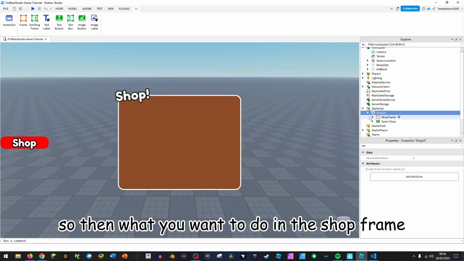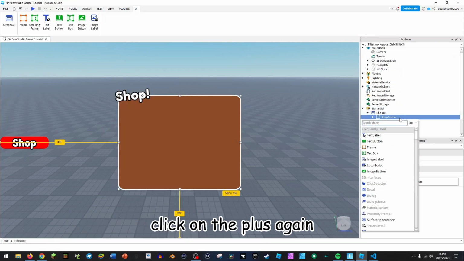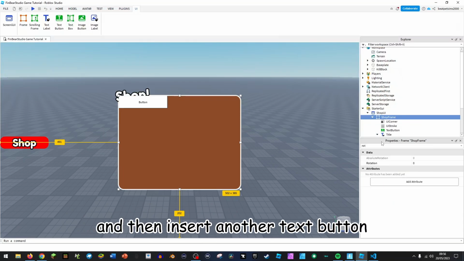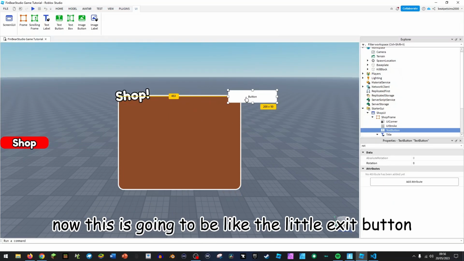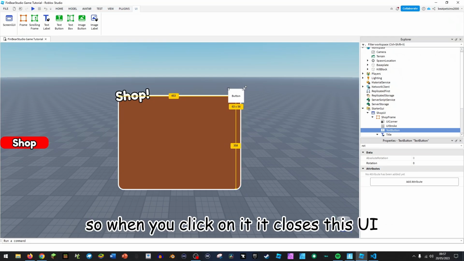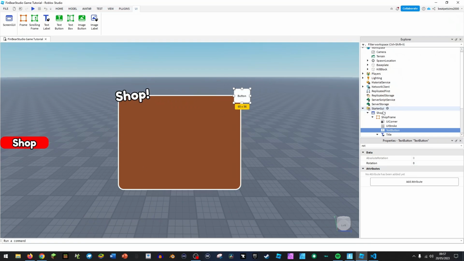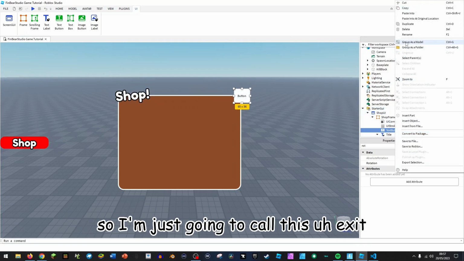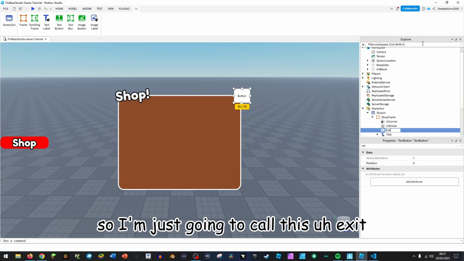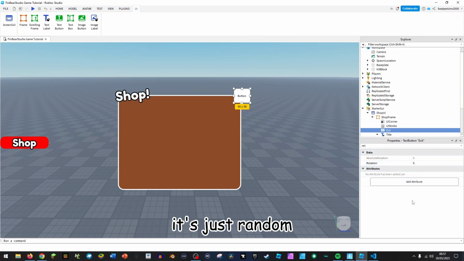So then what you want to do in the shop frame, click on the plus again, and then insert another text button. Now this is going to be like the little exit button. So when you click on it, it closes this UI. So I'm just going to call this exit. I don't know why, it's just random.